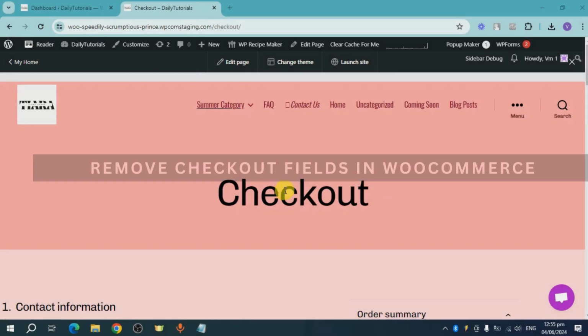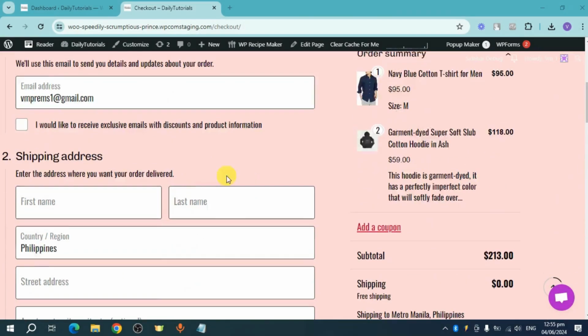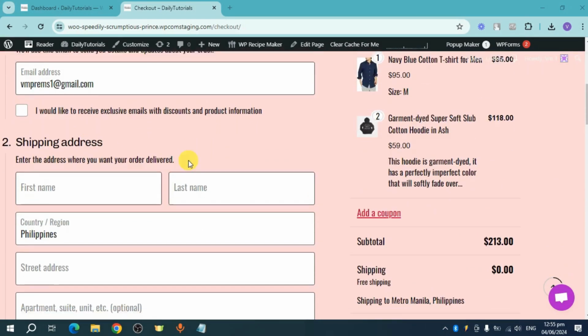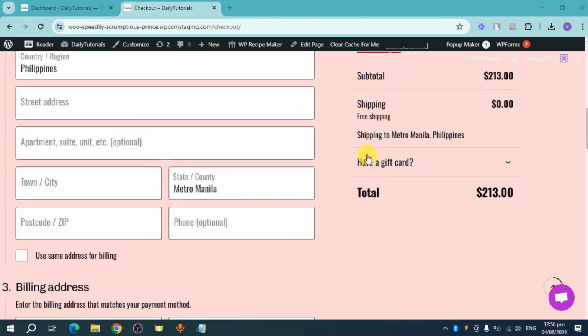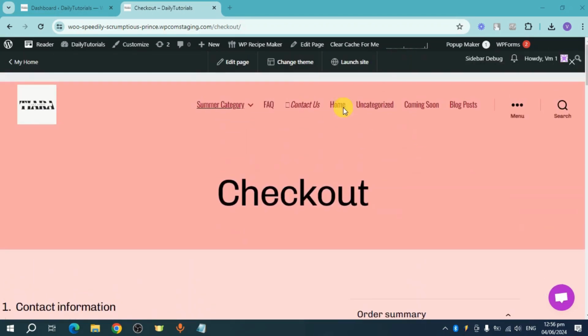Let's get started. So we're here on our checkout, and as you can see right here, we have this contact information, shipping address, billing address, a lot of these things right here. So if you want to remove these checkout fields, what you can do is click on this customize option that they have right there.